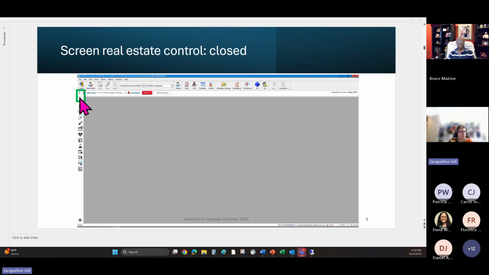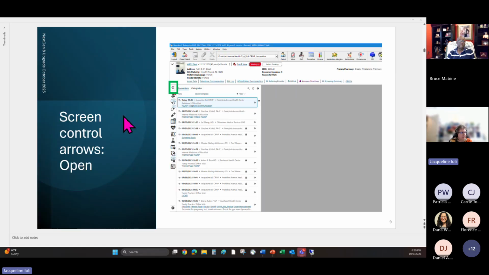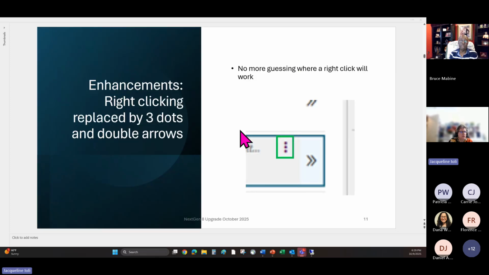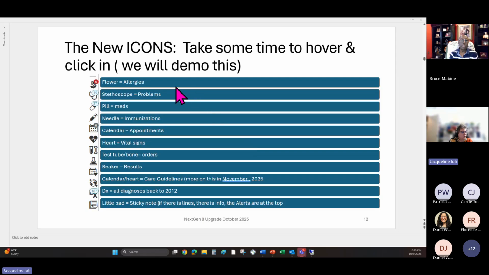Just remember, we talked about real estate control. I think we saw that. And we saw the screen arrows opening and closing. The pre-populated documents, you're going to have to put that button up there. And I showed you how to get it on the toolbar by clicking on the document icon and getting that there. That it didn't go away, but you are going to have to bring it back yourself. The 3 dots are there, and it gives you some options. We went over all of these in depth, so we don't have to do that again.